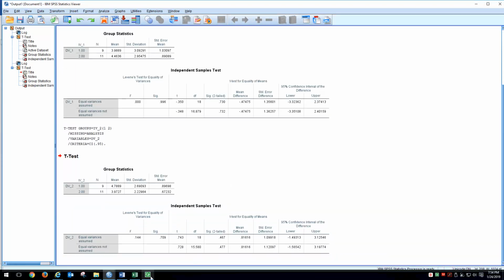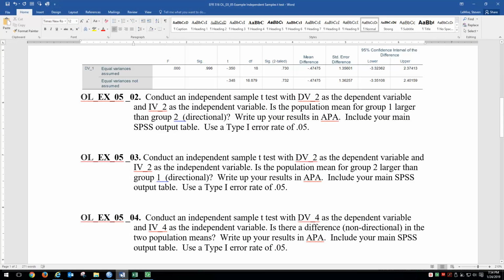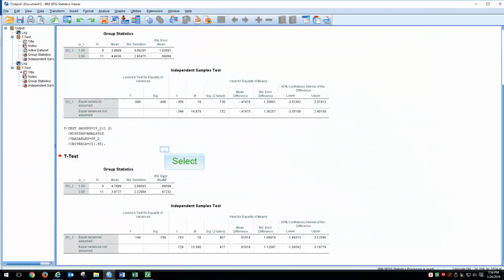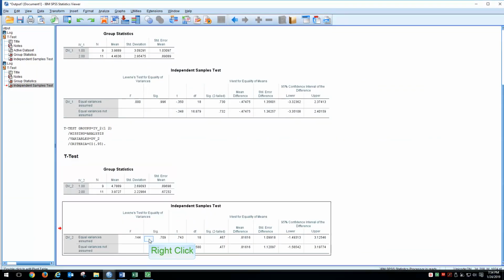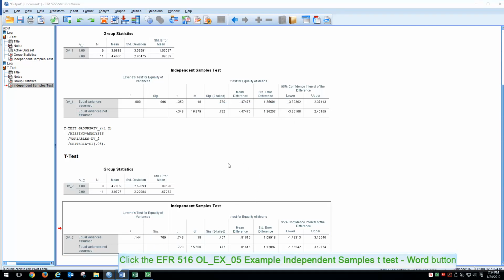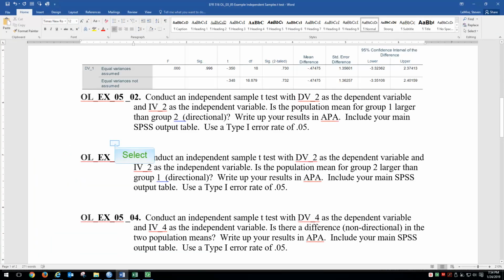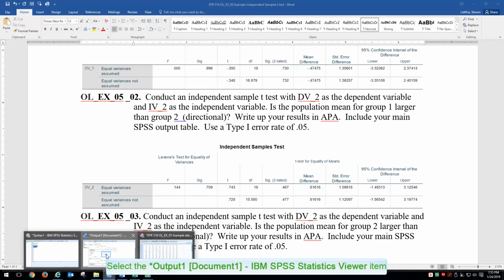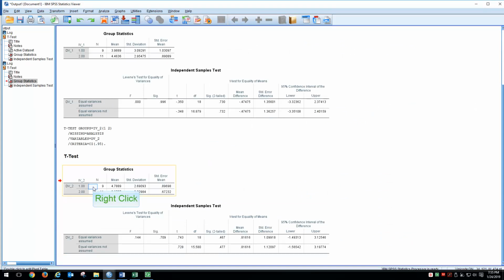Now, going back to the assignment, we see that question one is, is the population mean for group 2 larger than group 1? So when we do a directional test, it's a two-step process. So we'll go ahead and grab the table that we just got. We'll copy that over, paste it into my assignment, and I'm also going to paste in the means table for this one because I need to know that. So I'm going to copy that.